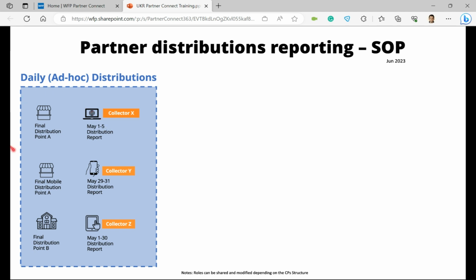For example, here, the partner has a final distribution point A, in which the collector X, which is a user, reported from May 1st until the 5th distribution. The collector has to input the location, the number of people assisted, and also the tonnage of the food, including the batch number for each particular commodity.